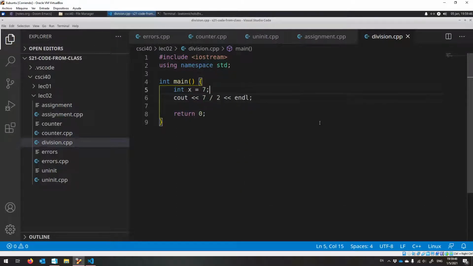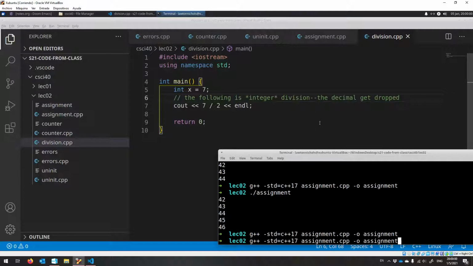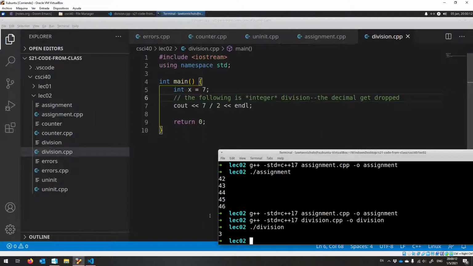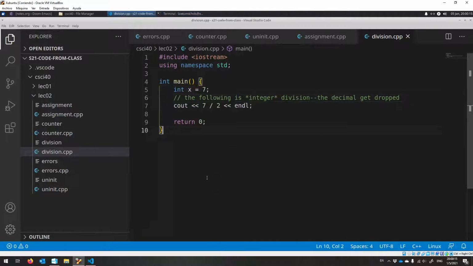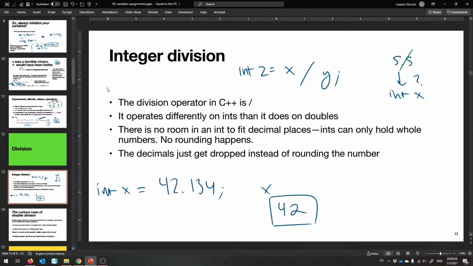And this is integer division. The decimals get dropped. Whereas in real life, you're going to divide and get 3.5, right? But in C++, with ints, you're stuck with 3. It drops the 0.5, okay? That's integer division for you. Just remember it. It will bite you in the future.